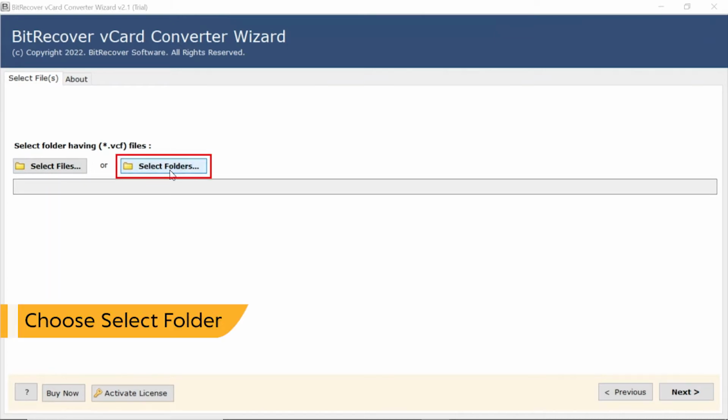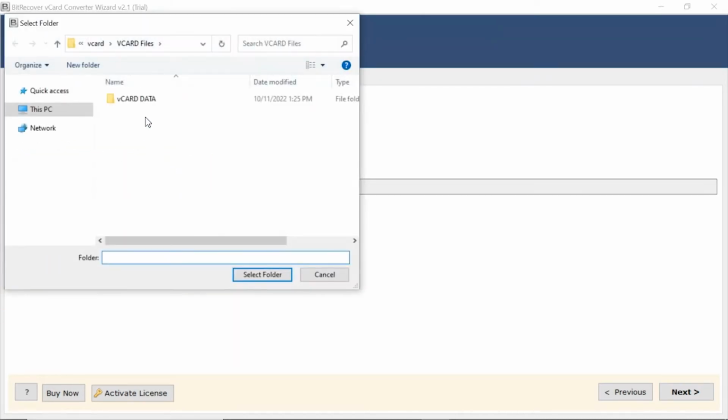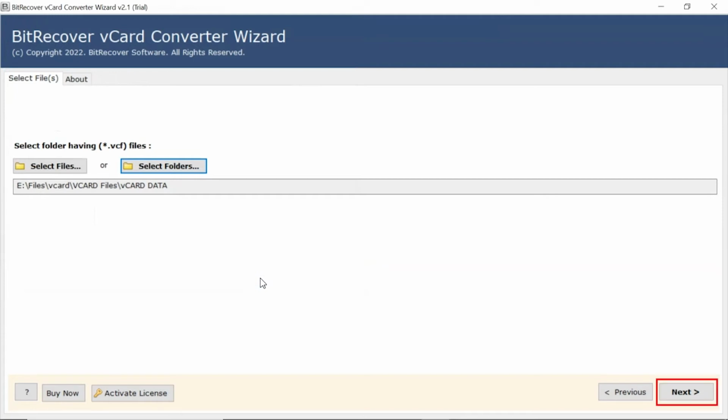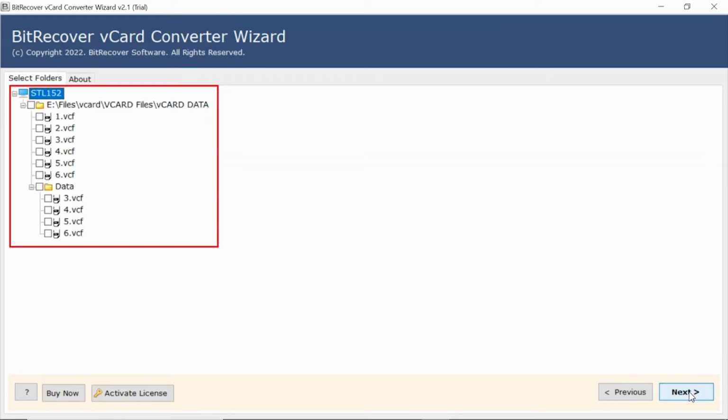User can also check the Select Folder mode to upload a complete vCard folder from the system and tap on Select Folder button. Now, click on the Next button to continue the process. After this, the software analyzes the chosen folder files and lists them in the software interface.